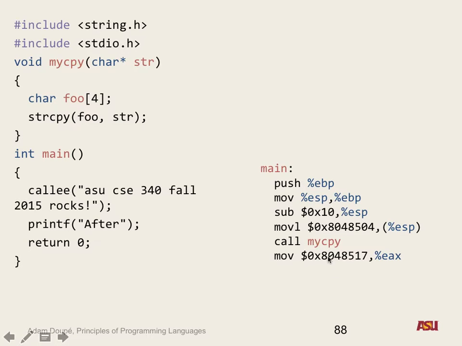Then we're going to move 804,8517 into EAX, move EAX onto the stack pointer, and then we're going to call printf. So what's this? What's at this address? Zero. What happens directly after calling? I changed this to call it. It should be myCopy. So what happens right after we call myCopy? Printf. We have a printf call, right? So this is the string "after", because this is being passed as the parameter to printf. And then we're moving zero into EAX, which then gets us our return zero. And we get a leave and return.